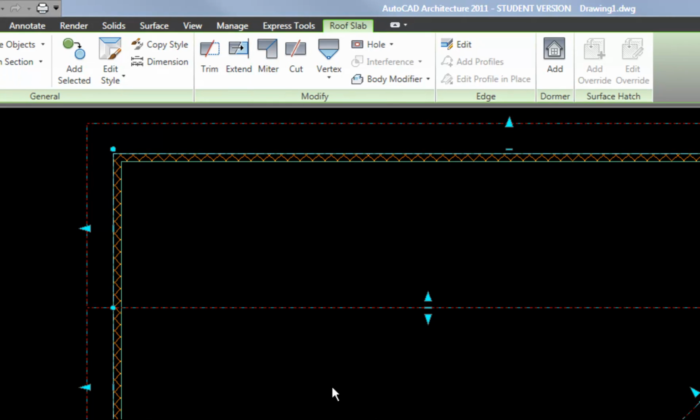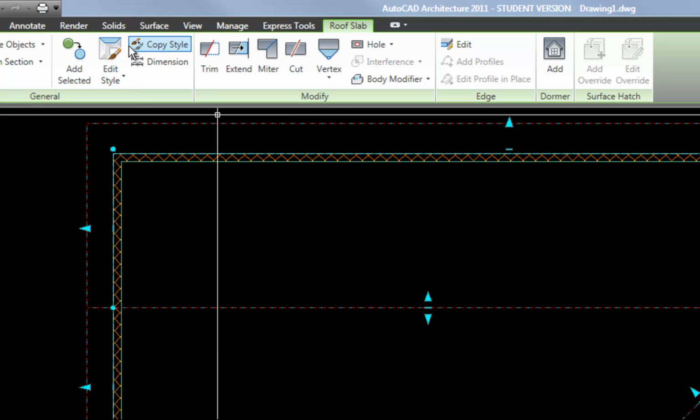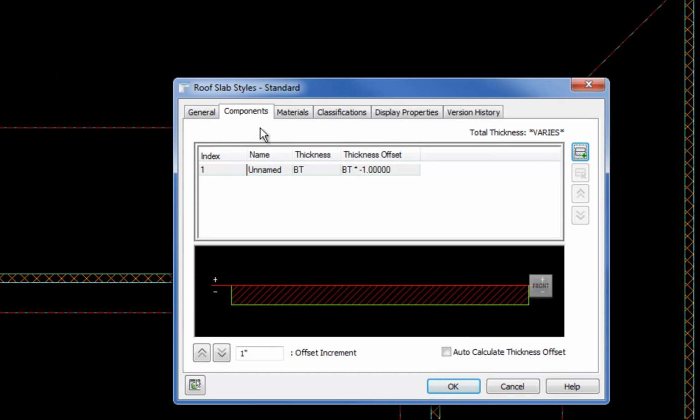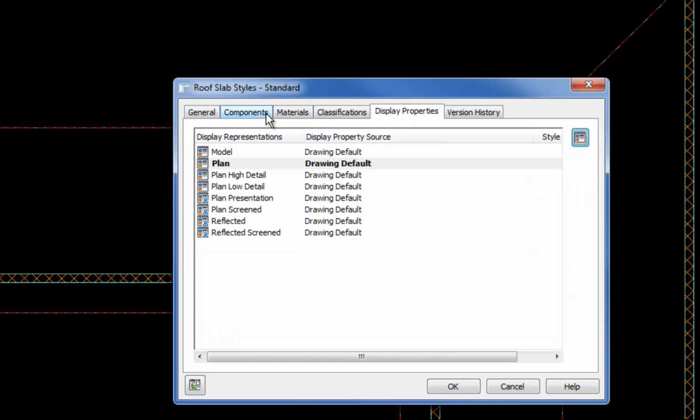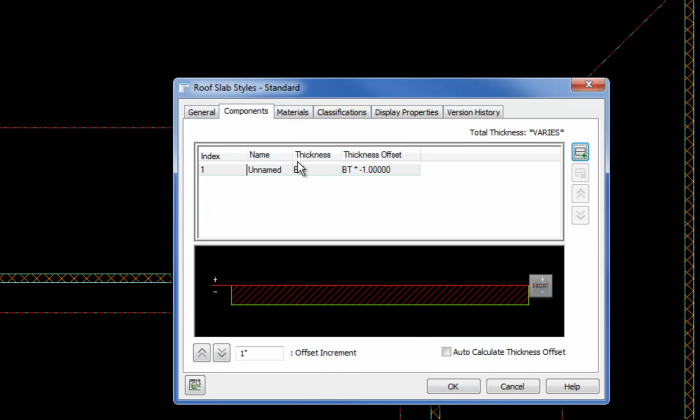The other important point about the roof slabs is that it has your edit style option there in the ribbon, where you can get to things like your components and the display properties. The components would be very important if you were doing more technical drawings and you needed to have different objects assembled together to create an overall roof assembly. So in that way, it works a lot like walls. You can see the video on object assemblies and display properties for how to control components and how they behave in terms of the display.